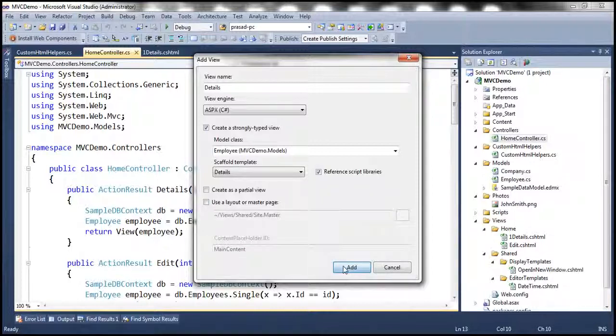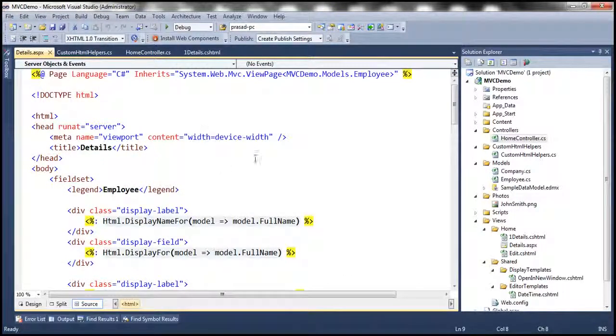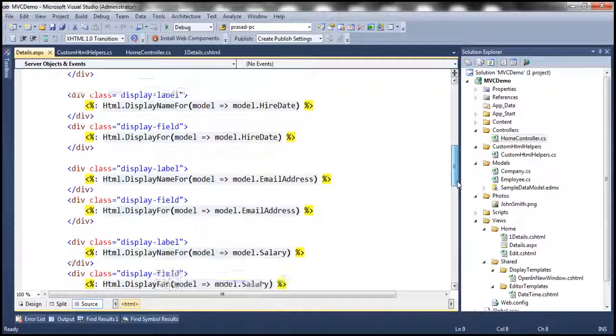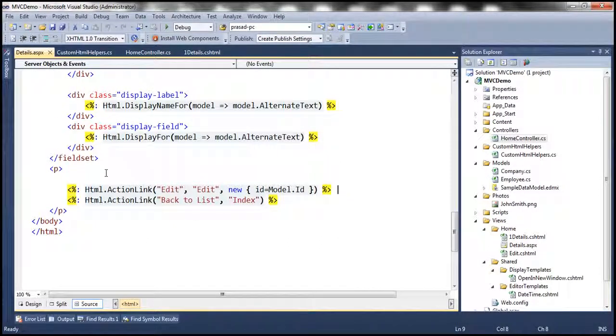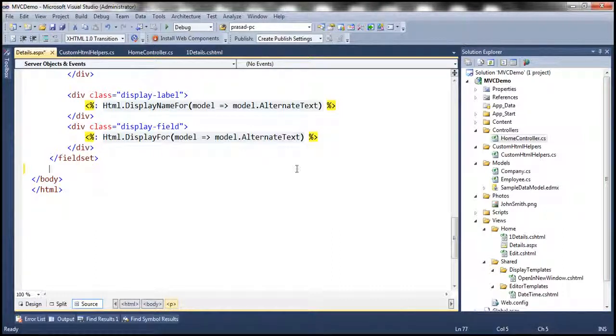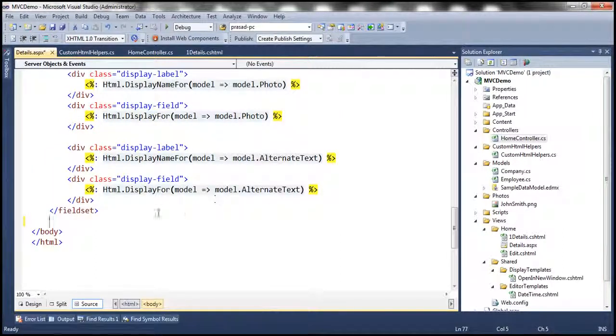and let's add that. So this has generated the details view for us, and notice that the syntax that we have at the moment is, let's actually get rid of these action links from there, and notice the syntax for this code. This code is wrapped inside the syntax angle brackets percentage colon. Okay, now this syntax will automatically HTML encode. At the moment, our custom image HTML helper is returning strings of type System.String.